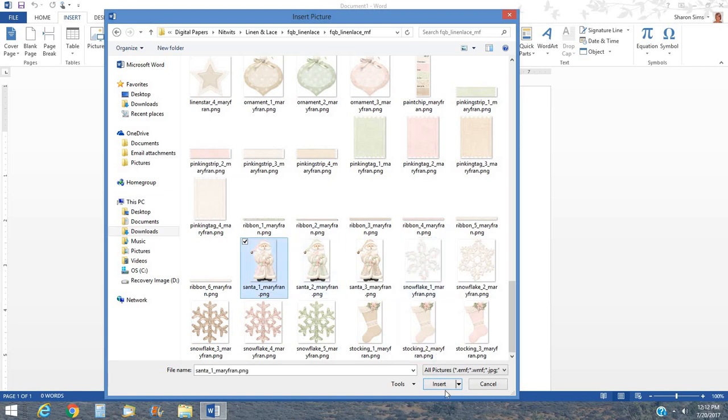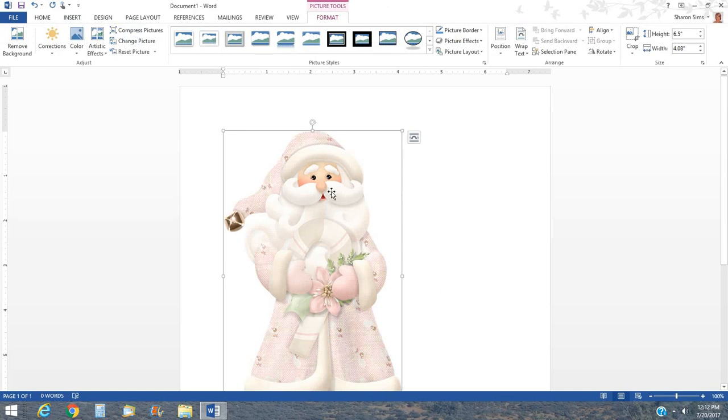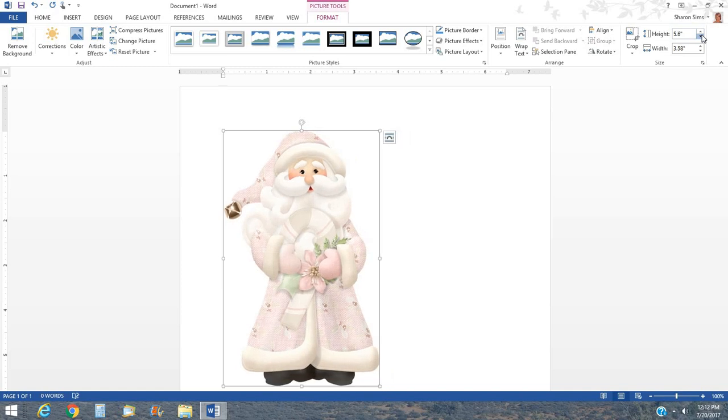So you just click on it and you do Insert. And it will bring it up into your workspace in Microsoft Word. Up here is how you size it. You can make it bigger or smaller. It comes in as 6.5 as the height and 4.08 as the width. And usually I use these for cards, so I would want maybe like a 3 3/4 inch high, up to a 4-inch size in the tallness of it.